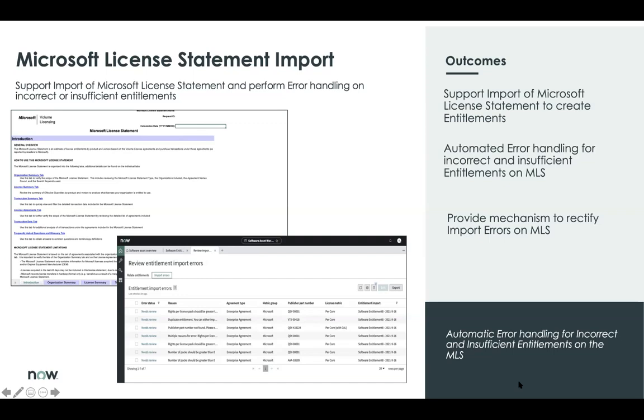Some of them include determination of code packs automatically, invalid PPNs, duplicate entitlements, insufficient entitlements, for example, SA or step up license not having a base, and so on. So all these are part of the product. Once the SAM manager uploads the MLS, the error handling kicks in. It provides a list of errors and the next steps for the customer to take action on.